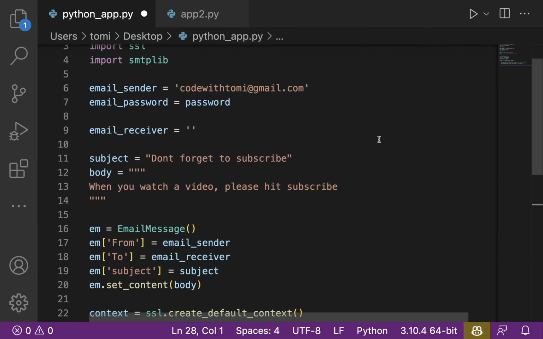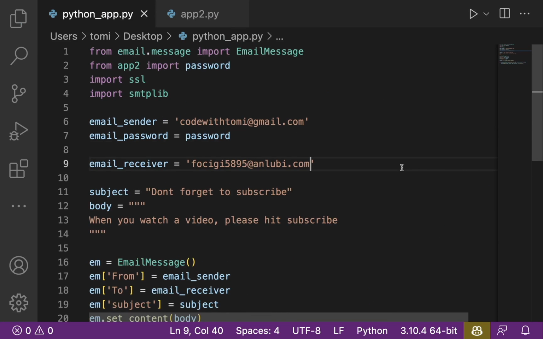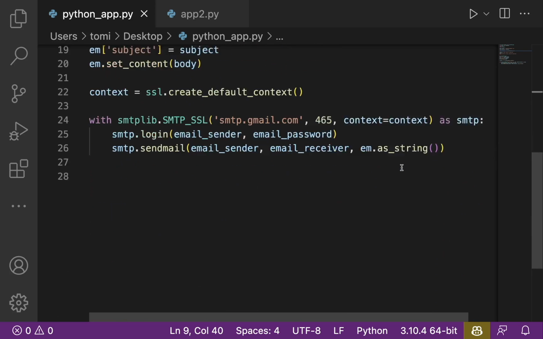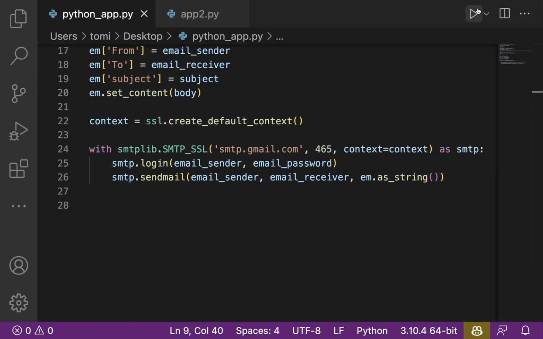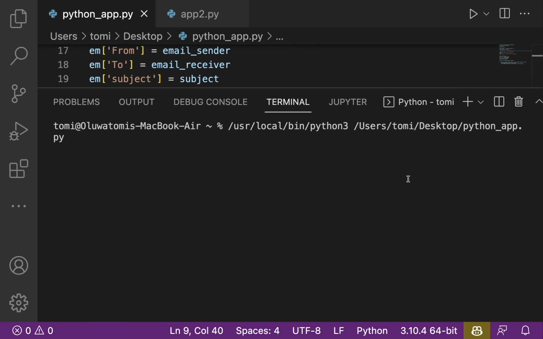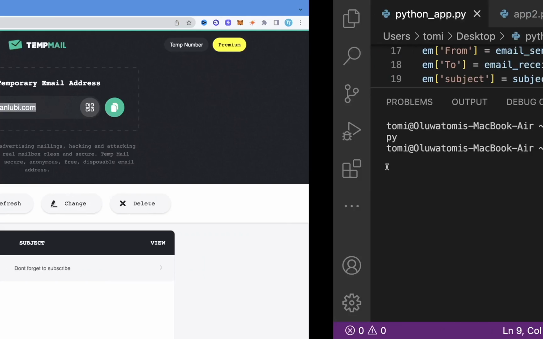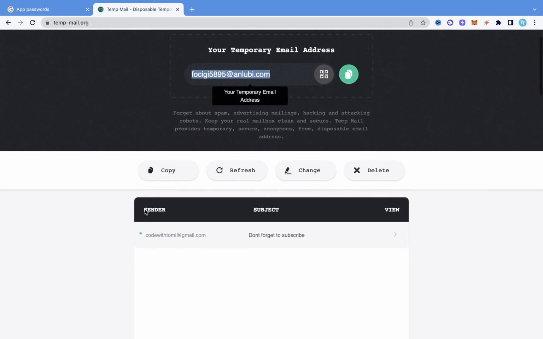So let's come back in here now, and in the email receiver, I'm going to paste that email in here. We save that. Now everything should be working perfectly. Let's run this and see what happens. That's going to take a while to run, and we don't get any error response, so that means everything should have worked successfully. Let's go back and see. If you come here now, you can see that it says from codewithtome@gmail.com.